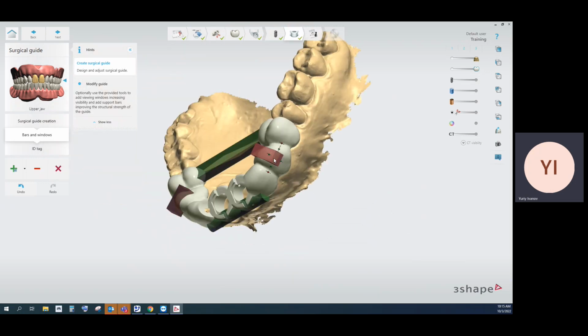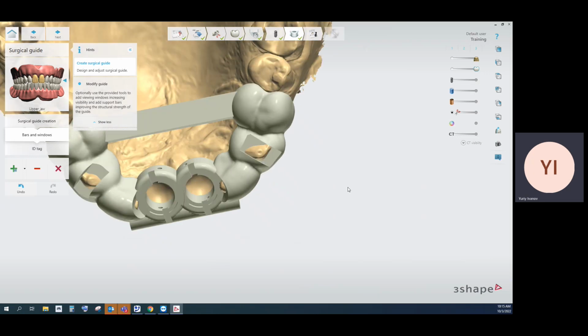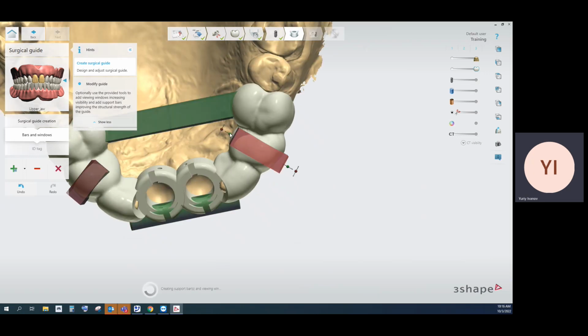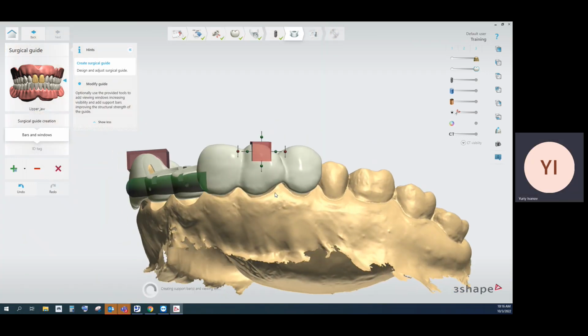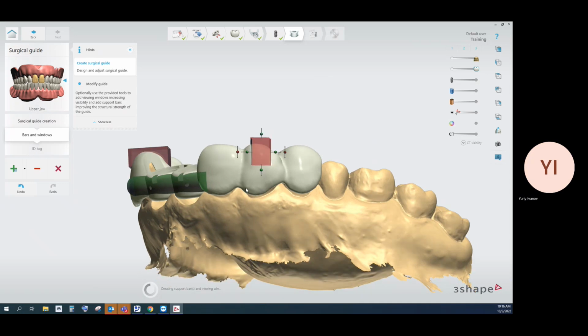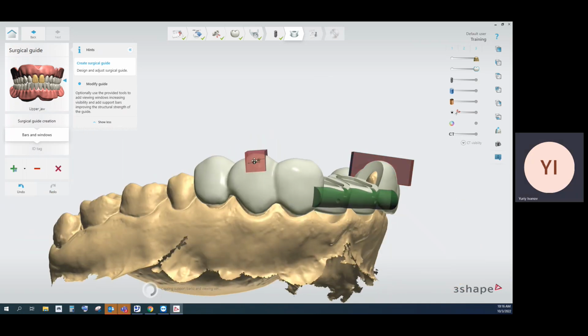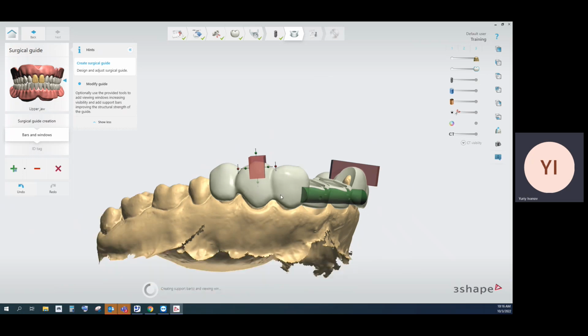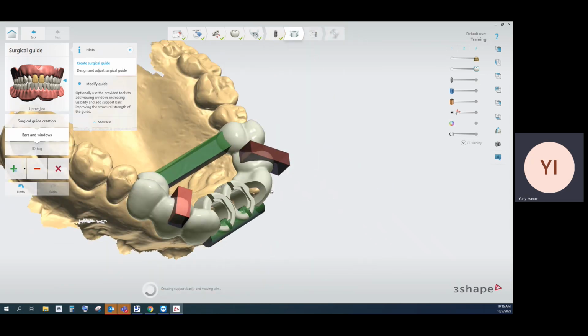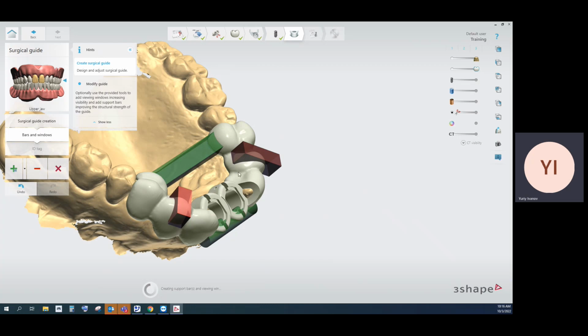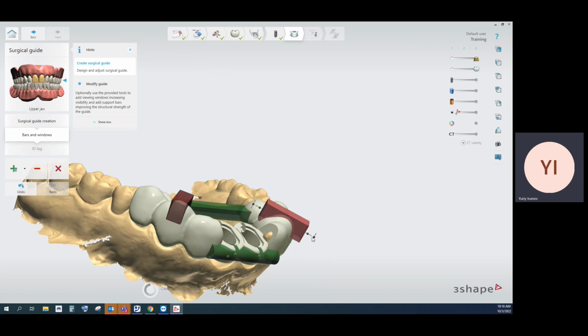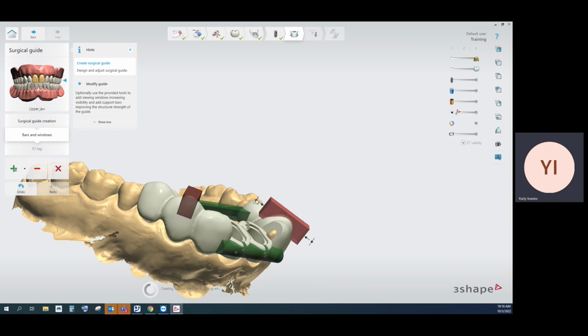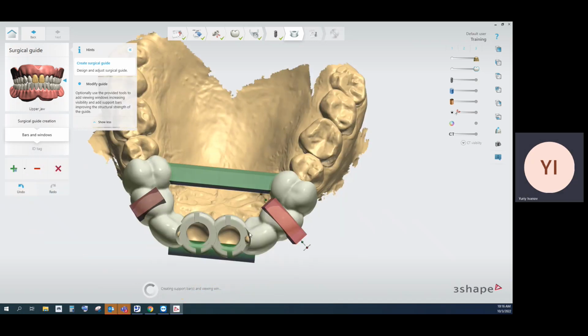If you need to do correction, like in this case, I could just click on that and extend it a bit more to make sure that I have enough surface. But keep in mind that the more windows you have, or deeper you have them, it could make your guide weaker in this particular area. So don't make it much more than it's needed.